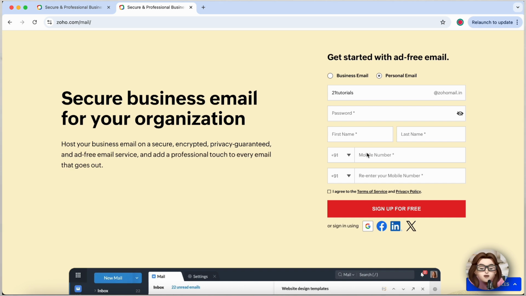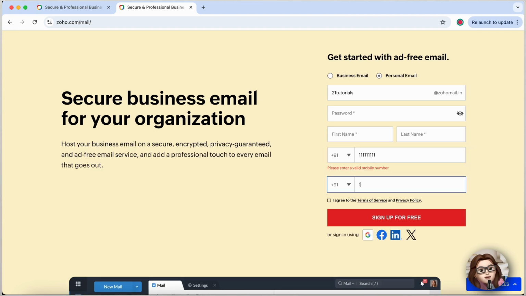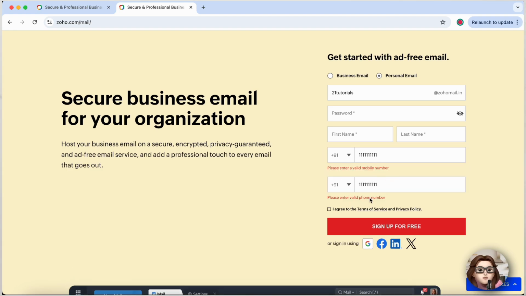Now enter your mobile number. Zoho will send you a verification code via SMS. Check your phone, enter the code on the registration page, and confirm your number.